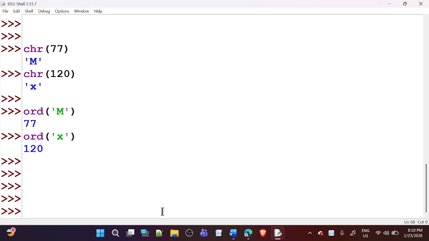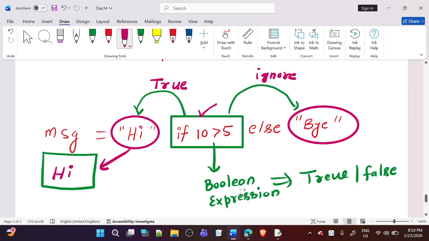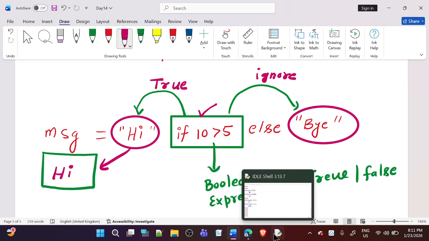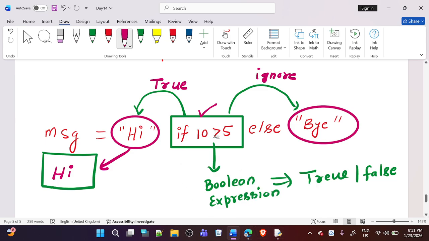Excuse me, Navaid. Yes, please tell me. If we typed already "bye" here, no? If it is true and the else part is ignored, what will be there? In message it will be stored in bye? For that we need to keep the condition false, then only it will store the bye, otherwise it will never store bye. Why will it take only the first one, not the last one? Because of this condition.